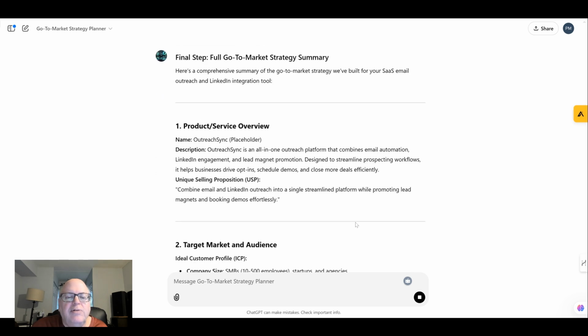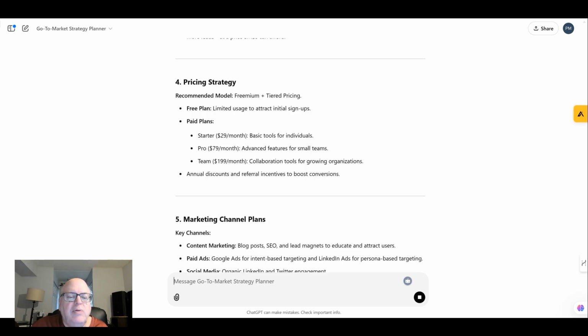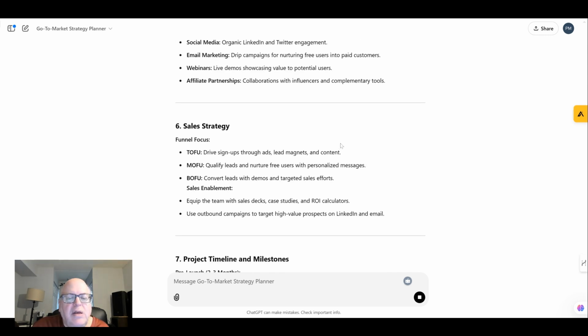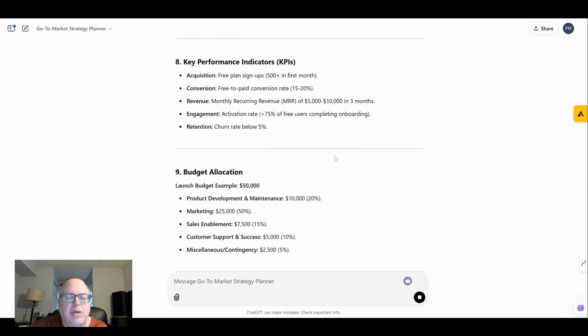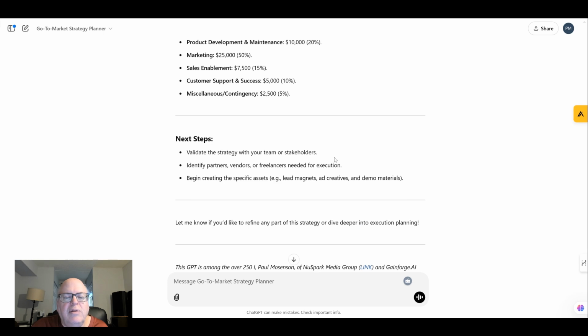Here it is for the SaaS email LinkedIn integration tool called OutSync. It'll just go over everything we just did as a summary. And again, we can ask it to get more details. Here's sales strategy, project timeline, KPIs, budget allocation, and next steps. And so that's how it works.